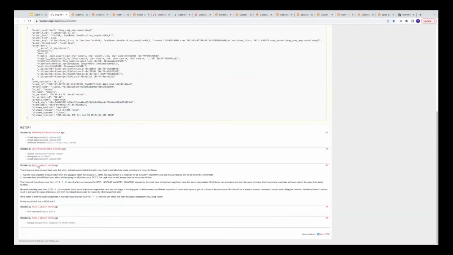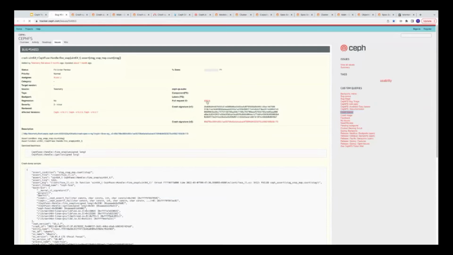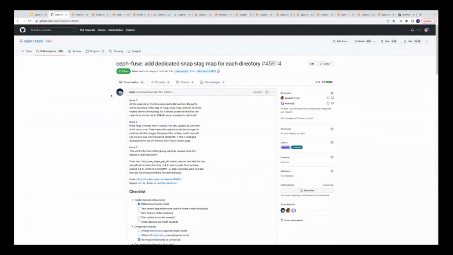And it was picked up by the developers of CephFS. And there is a pull request that is fixing this issue that was seen in the wild.